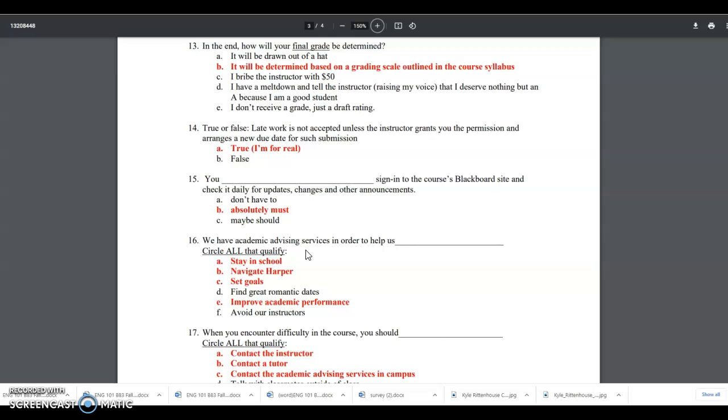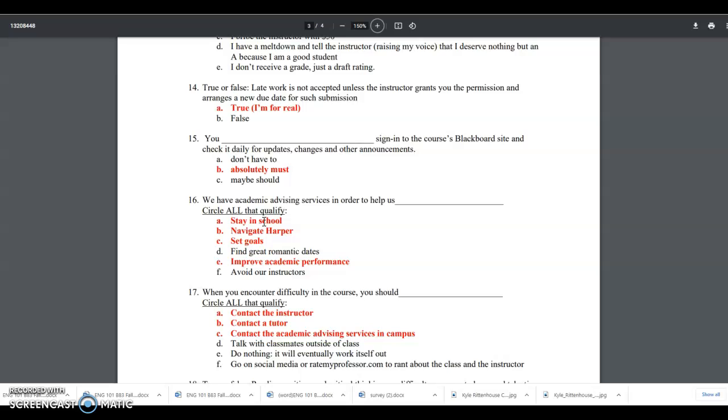You blank sign into the course's Blackboard site and check it daily for updates, changes, and other announcements. The answer is absolutely must. If you're not checking Blackboard, how can you know when there is an important change to the course calendar, to the assignment instruction, or even to evaluate your own grade and your participation in the class? So the answer is absolutely must.